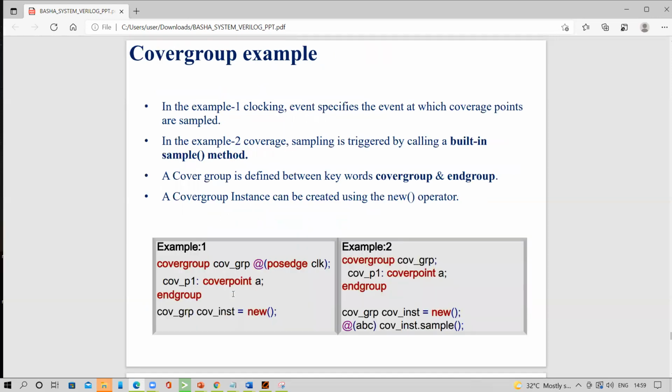So, cover group example. Here I have two types of cover groups, like two examples. Cover group is a keyword. This is my cover group name. This is my clocking event, at positive edge of clock. Inside, this is my cover point name, like a label. Cover point is the keyword, and for which signal you are writing the cover point, you have to mention that signal here. The signal is A here, so for signal A you are writing a cover point, and you are ending this group.